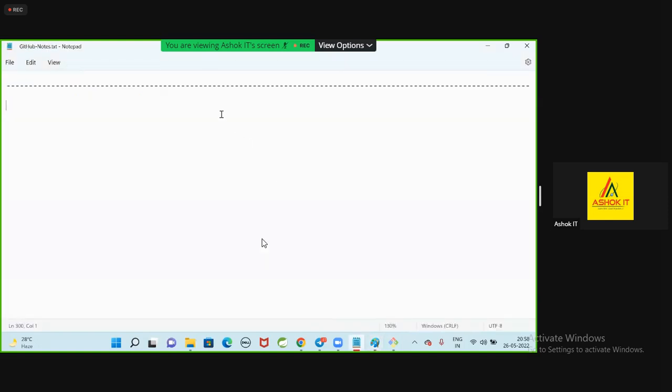Next one, what is .gitignore? Can you tell me what is .gitignore? .gitignore is a file which is used to configure the files which we want to ignore from the git repository.